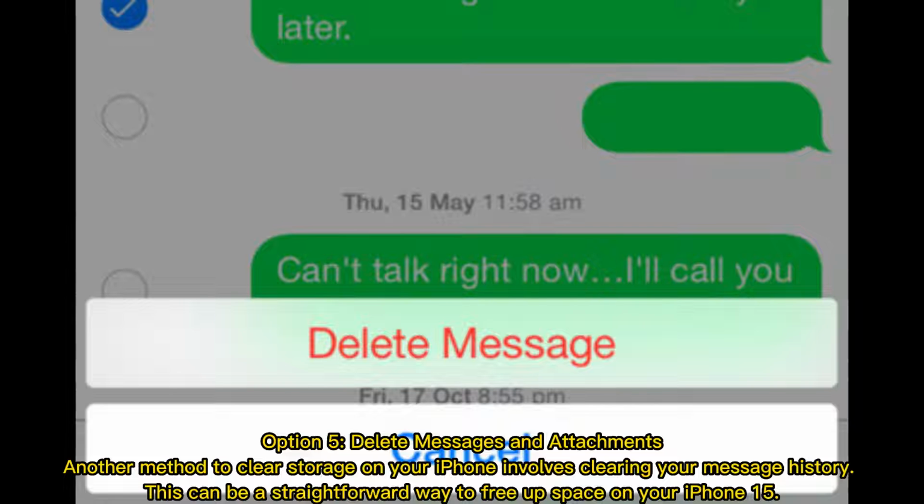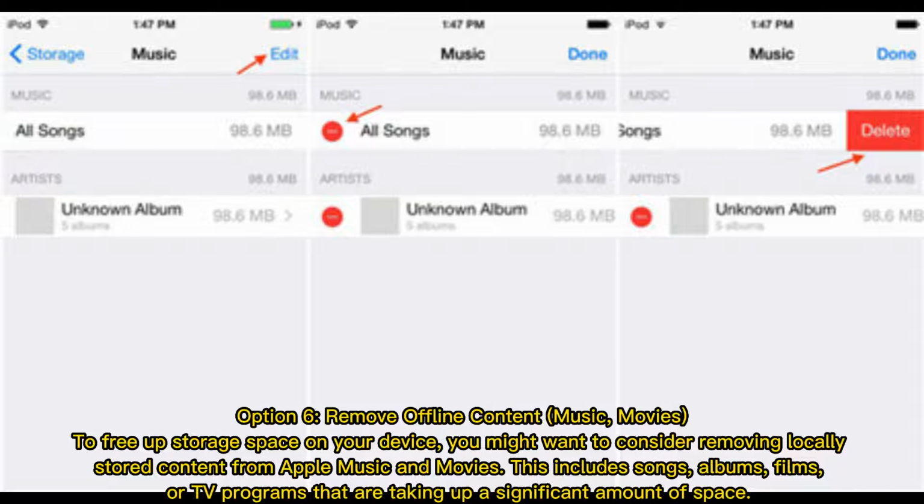Another method to clear storage on your iPhone involves clearing your message history. This can be a straightforward way to free up space on your iPhone 15. Option 6. Remove offline content, music, movies, to free up storage space on your device.